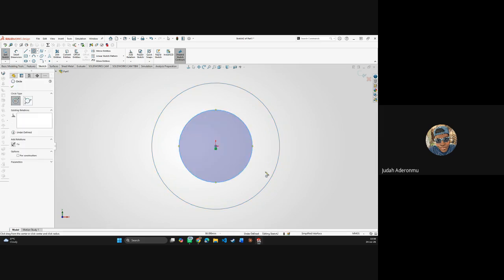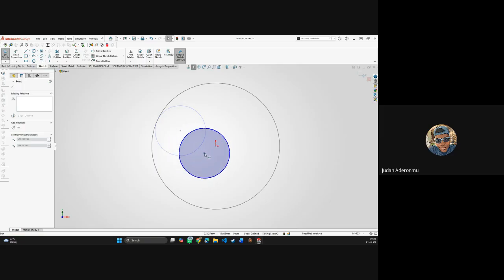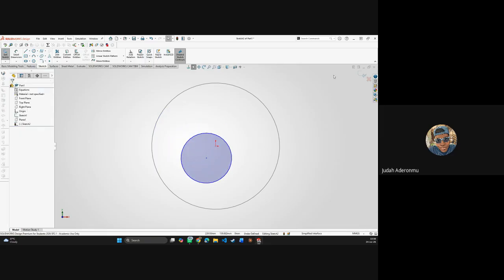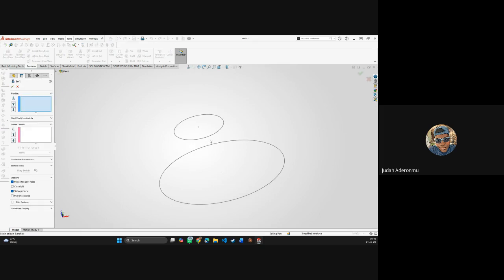Just to make it useful that I'm using a loft, let me not put it in the center. Let me drag it here, so that the reason for using the loft is somewhat useful. So now I'm going to go to features, click on lofted boss/base, and I'm going to select the two profiles that I want to loft. I've selected the first profile, selected the second profile.